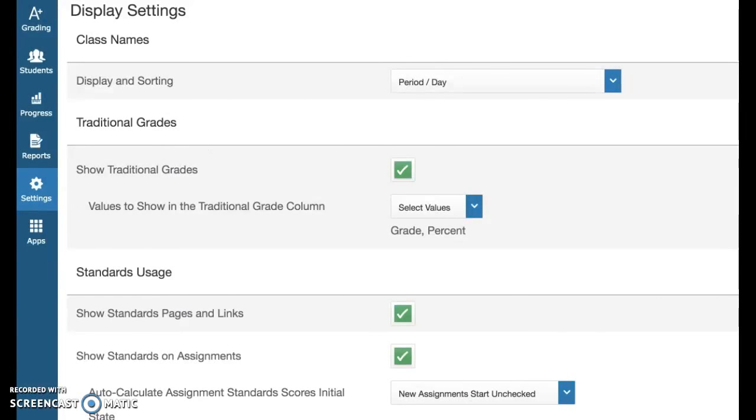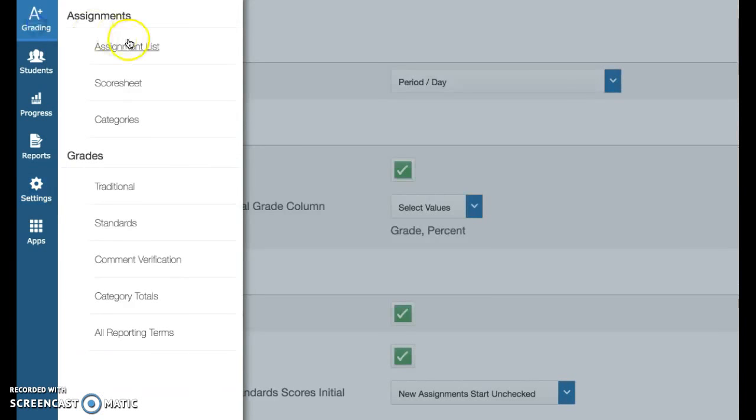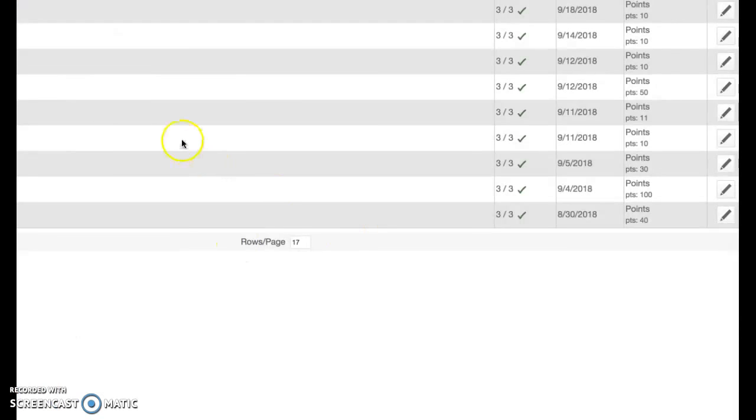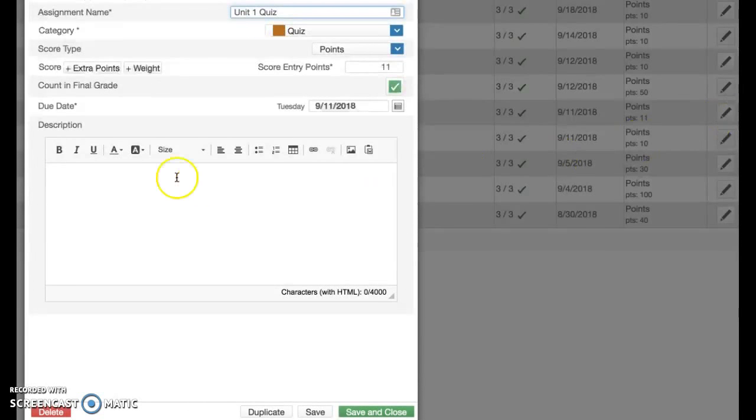Now if you need to go back and add extra points to an assignment that you've already created, you can do that as well. You'll just go up here to grading and click on assignment list. And then while you're in the list of your assignments, you can click on the pencil and it will bring up that assignment. Then you can go ahead and add your extra points if you need them.